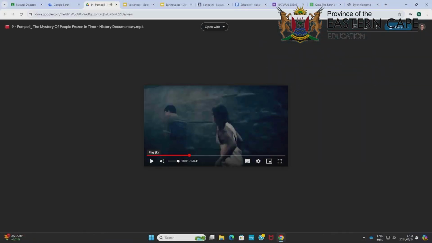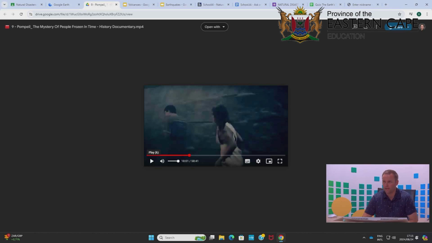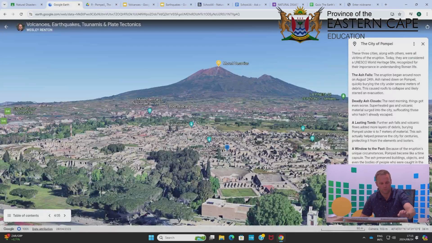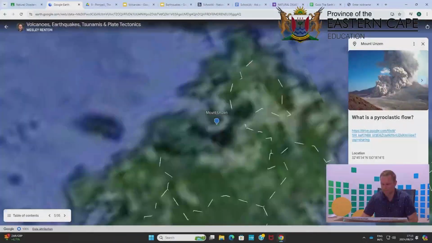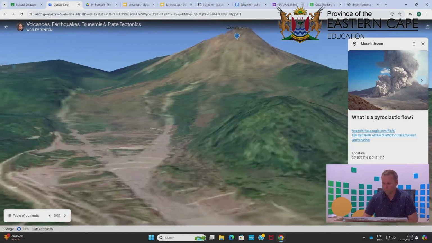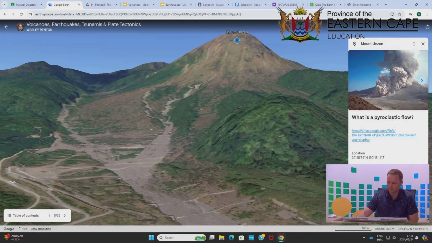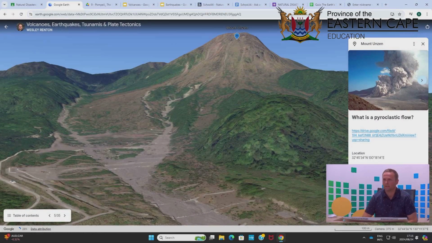This video shows us the impact that the volcano had on the ancient city of Pompeii. Once you've finished watching it, let's go back to Google Earth and then progress on to the next location. Here we can see a video all about what a pyroclastic flow might be. So once again, click on that link and you can watch the video in your own time.